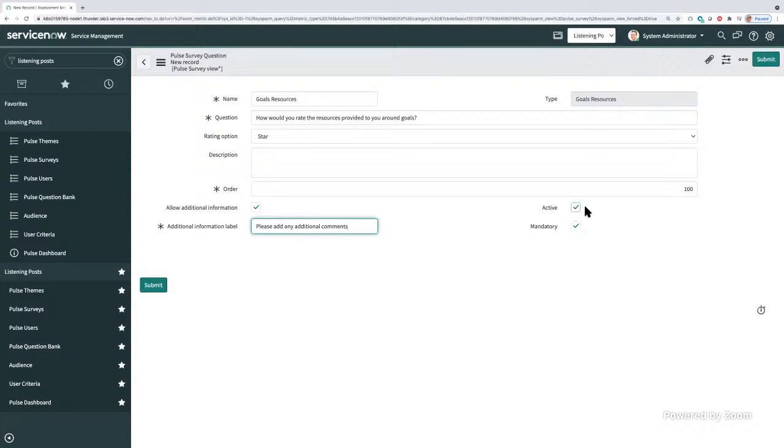Then we can also see a couple of other fields. This record is of course active, and then we have the ability to decide if this question should be mandatory. That is selected by default. You can of course unselect that, but I am going to keep that selected for today. Now that I've filled out all of those fields for my pulse survey question that I am creating from scratch, I'm going to go ahead and click submit.